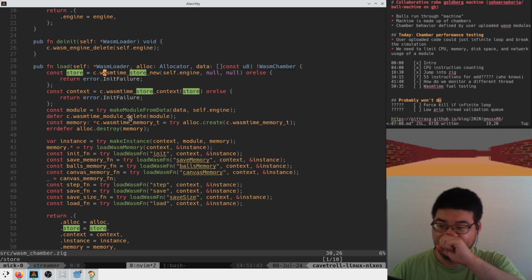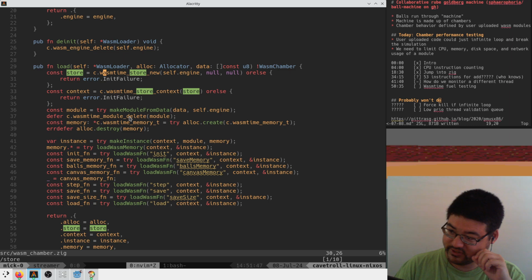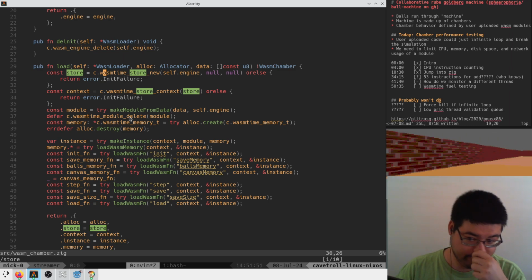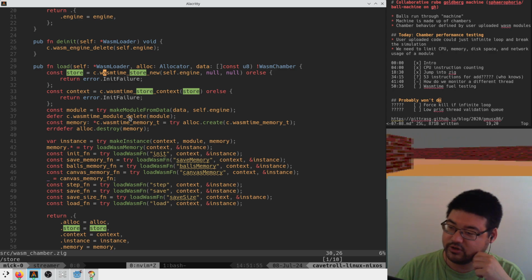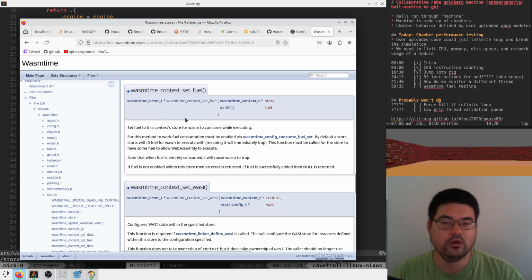From the wasmtime set fuel doc comments: most WebAssembly instructions consume 1 unit of fuel. Some instructions do not: drop, block, and loop consume 0 units, since any other instruction cost associated with them involves other instructions which do consume fuel. Okay, good to know.